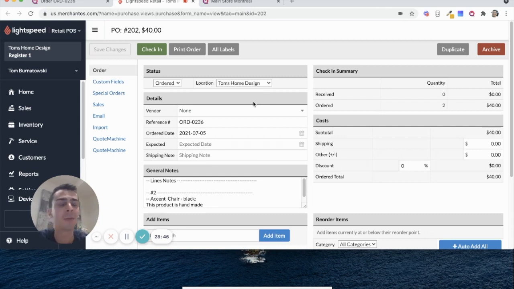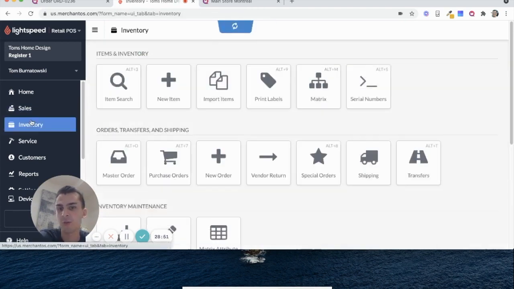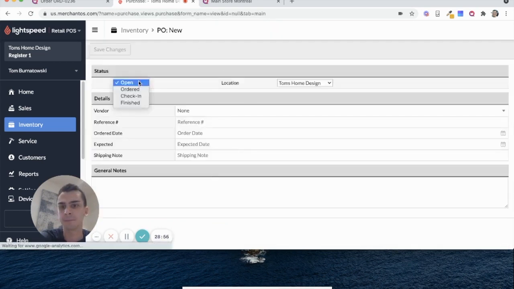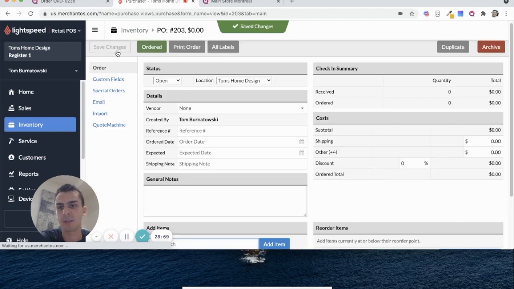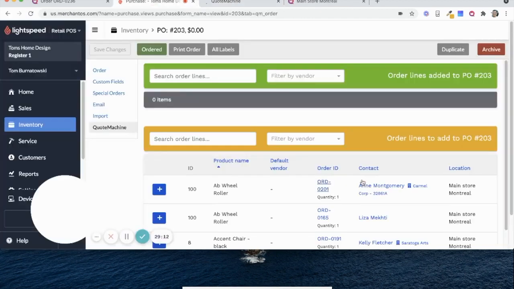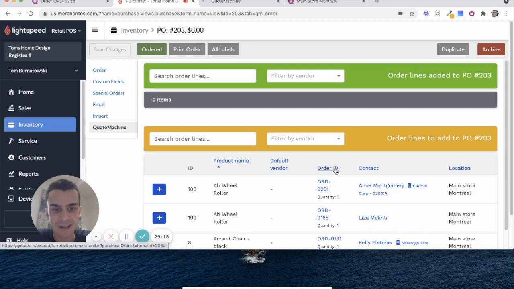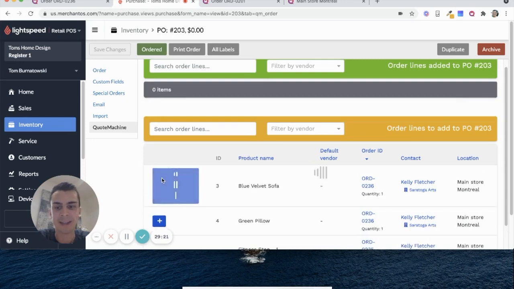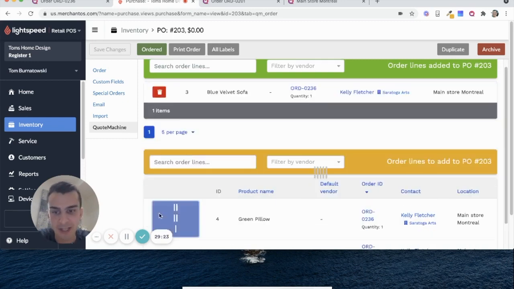The next way to do it is to build your purchase order directly in Lightspeed from scratch. So let's do that real quick. We'll say inventory, new order. Let's just start this PO. Perfect. And when you're building your PO in Lightspeed, you'll notice we've added in this QuoteMachine tab. So when I click here, this is going to show me all of the items that are on orders in QuoteMachine that need to be added to a PO. So I can sort through these orders however I need and add the items onto this particular PO by clicking the blue plus sign.